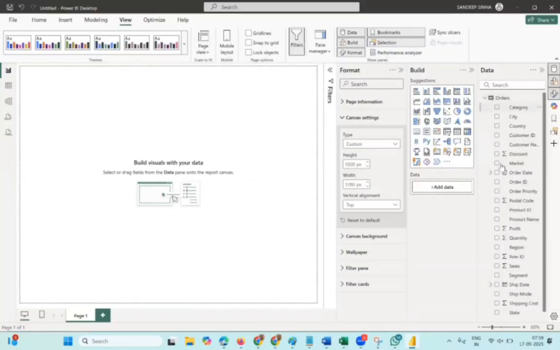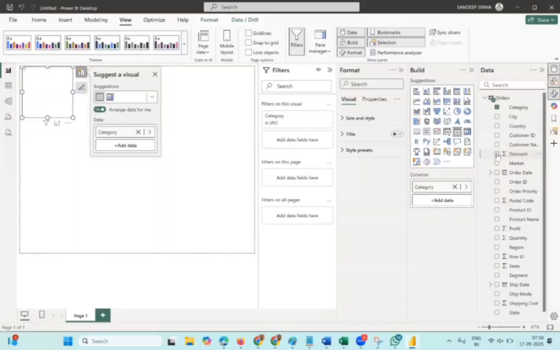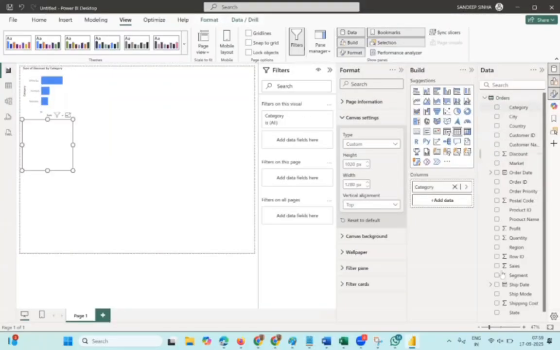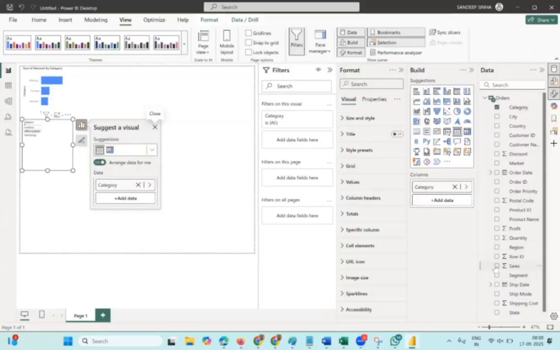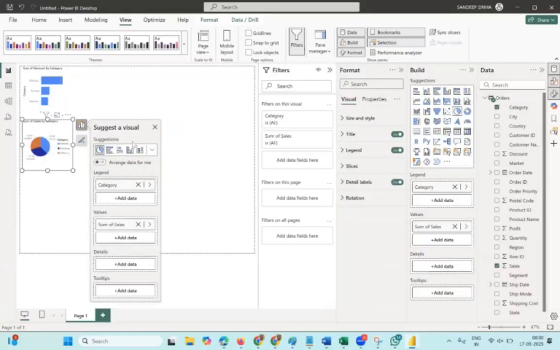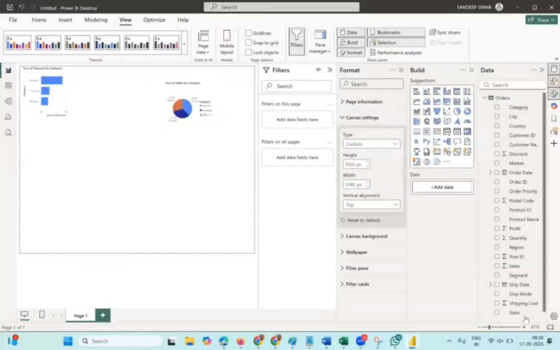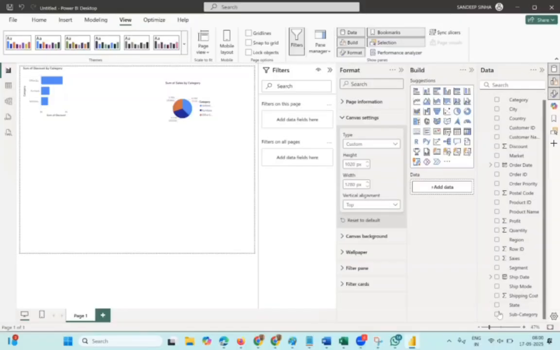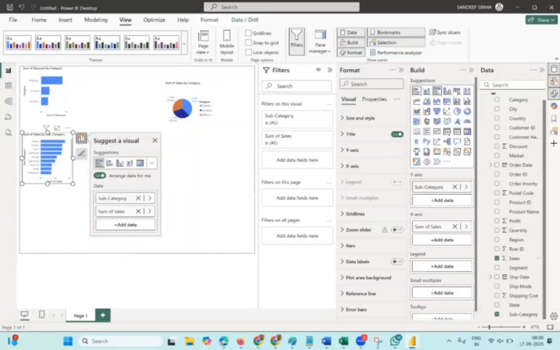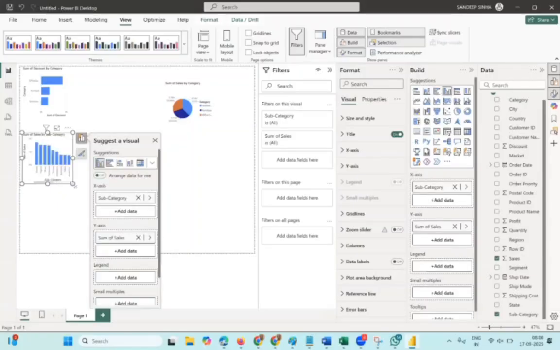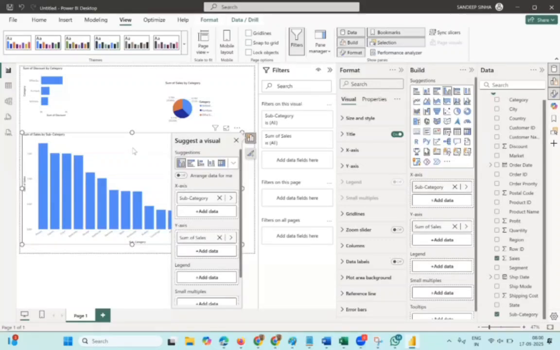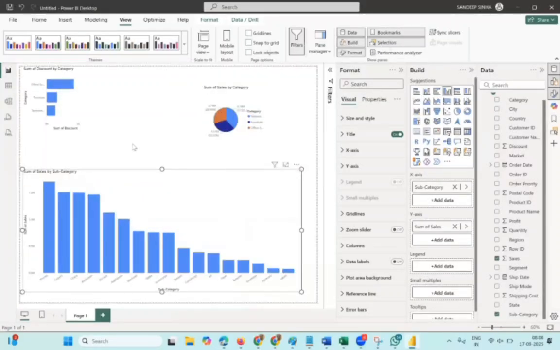Now I create the graph. I select category and discount. Then I select category and sales, convert it to a pie chart. And I create one more graph, which is subcategory, which is at the bottom, and sales. And I convert this to a vertical graph.